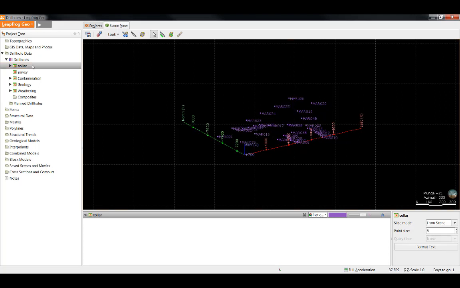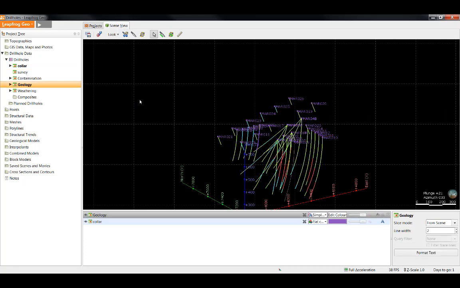Here I can see what I have for my collars. When it comes to the survey table, there's actually nothing to view. If we want to see the downhole trace, we must view one of the interval tables. Once a table is being viewed in the scene, you see it is also available in the scene list.